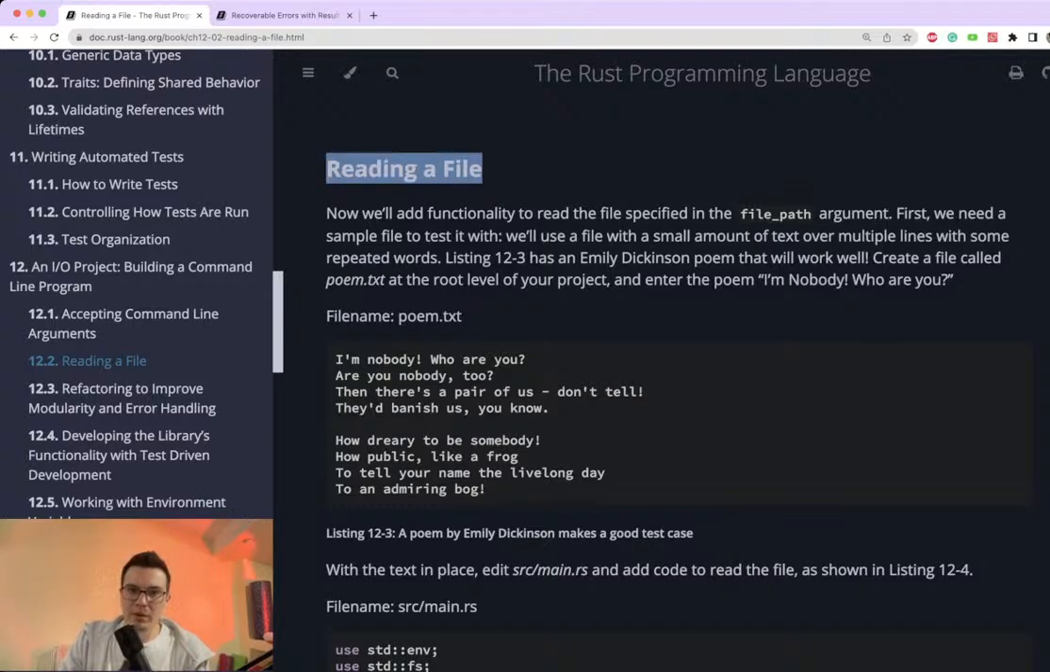So reading a file. Now we add a functionality to read the files specified in the file path argument. First, we need a sample file to test it with. We'll use a file with a small amount of text over multiple lines with some repeated words. Listing 12.3 has an Emily Dickinson poem that will work well. Create a file called poem.txt at the root level of your project and enter the poem I'm nobody, who are you?